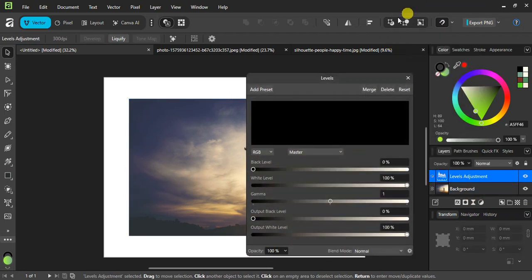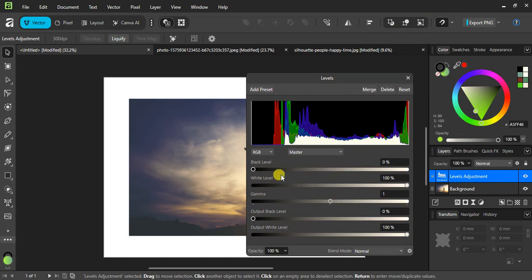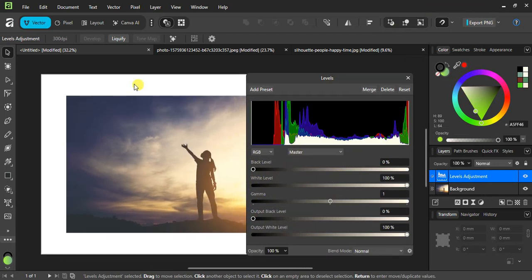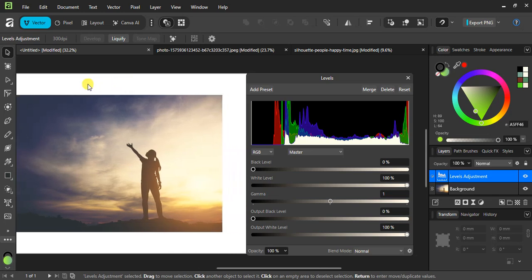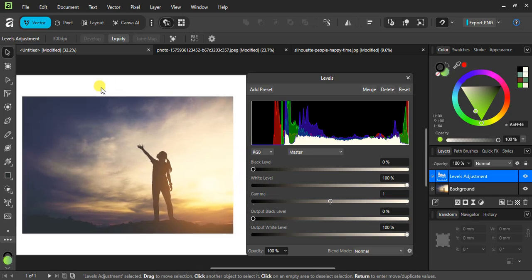This opens the Levels controls alongside a histogram, a graph that shows how tones are distributed in your image, from shadows on the left to highlights on the right. Understanding this graph helps you make precise, confident moves.